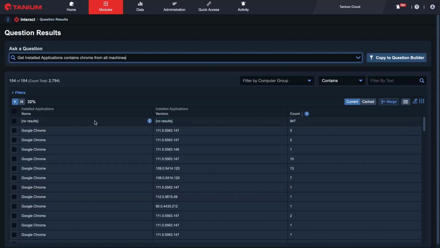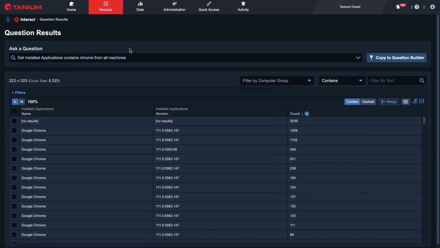All right, now at the top here we have a row that's no results, with a good number of systems in it. What does that mean? This means that there are several systems that we are asking this question from that don't have any results for Google Chrome, but they are being asked to respond to our question from all machines.